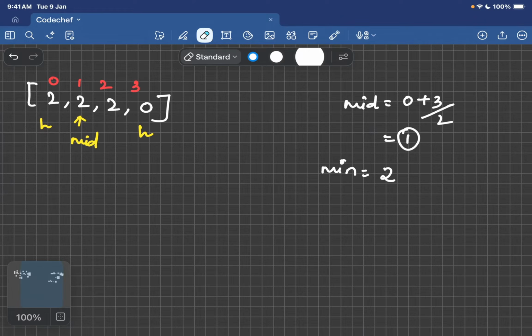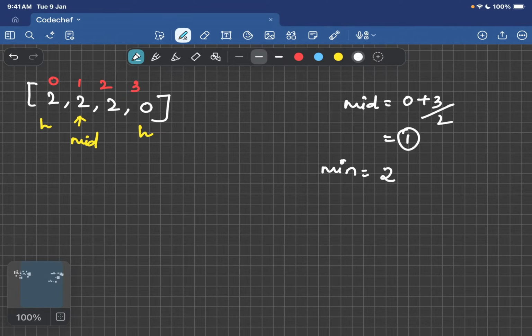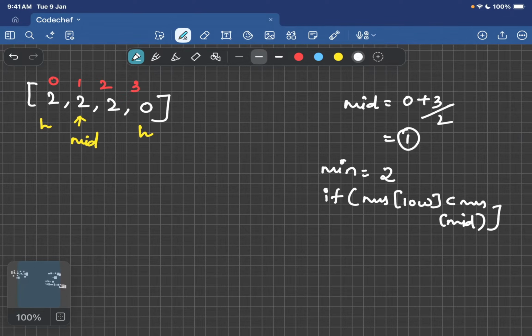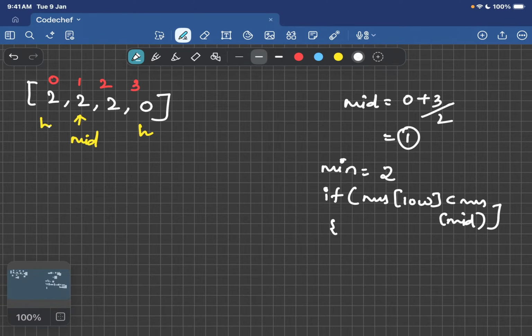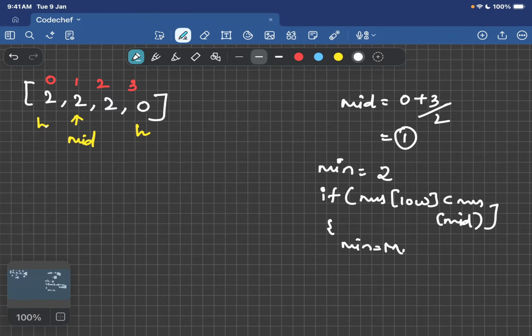So the first condition we'll be looking at is if nums of low is less than nums of mid. In this case, what we can do is directly compare the minimum variable with nums of low. Then what are we going to do?